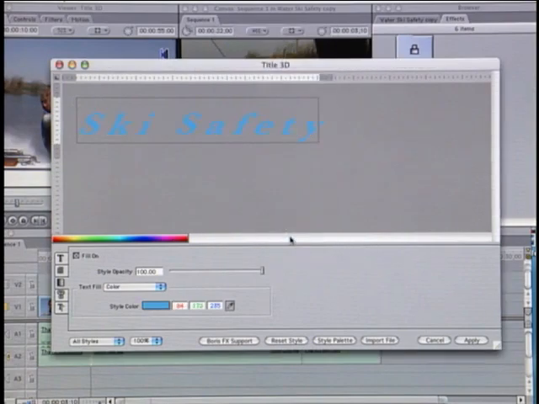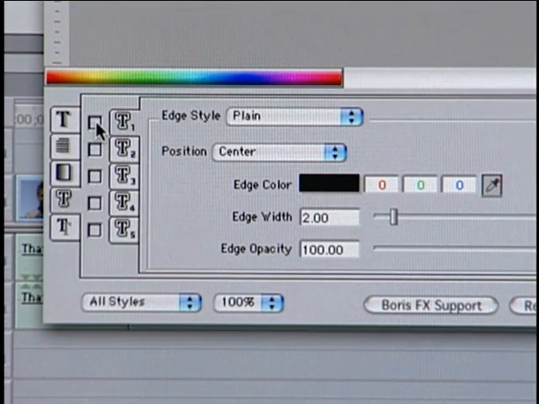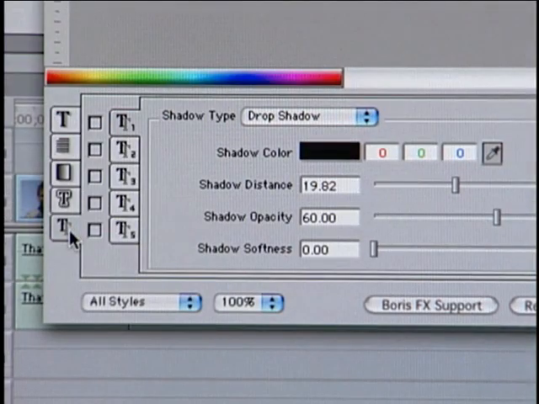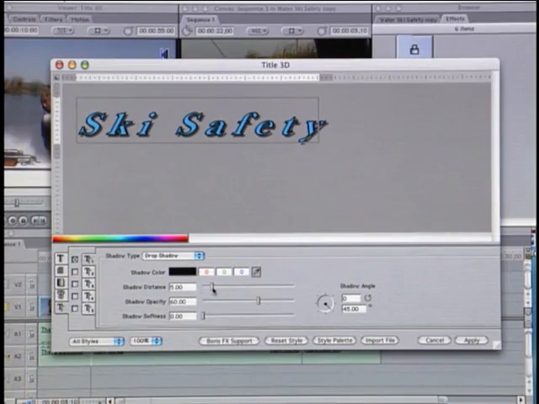If I want to add a border to my text, I'll click the Edge tab, then click inside one of these boxes to add a border. Drop shadows can be added by clicking the Drop Shadows tab, then clicking inside one of these boxes. If I want control over my shadow properties, I just drag on these sliders.